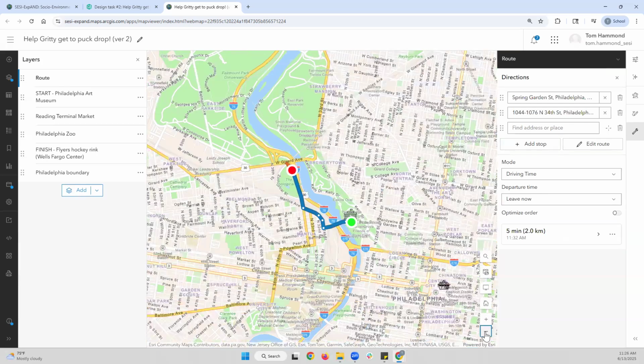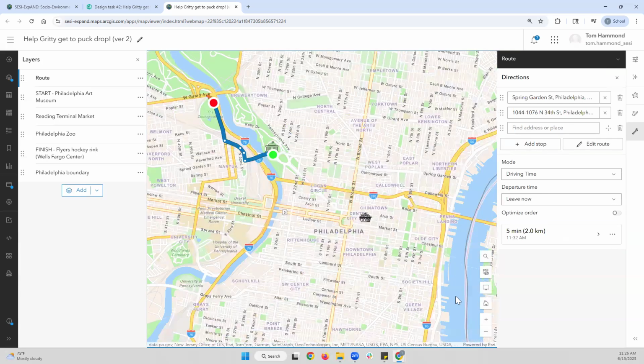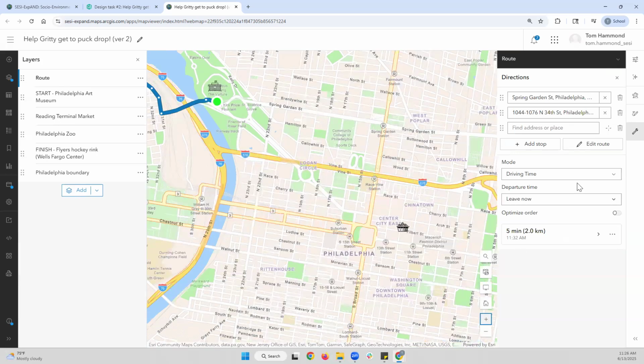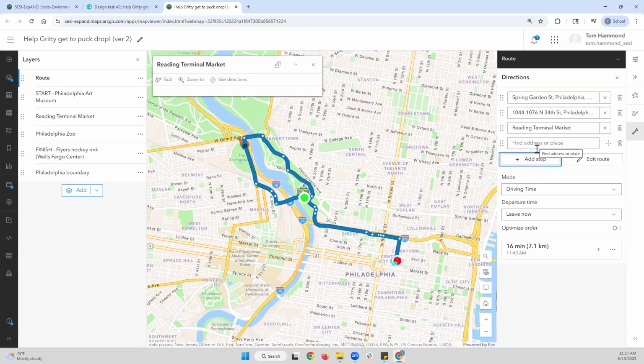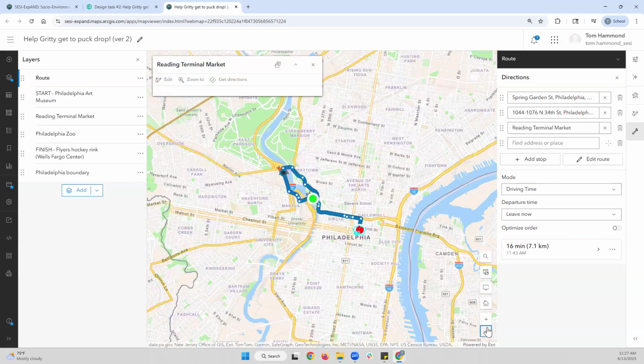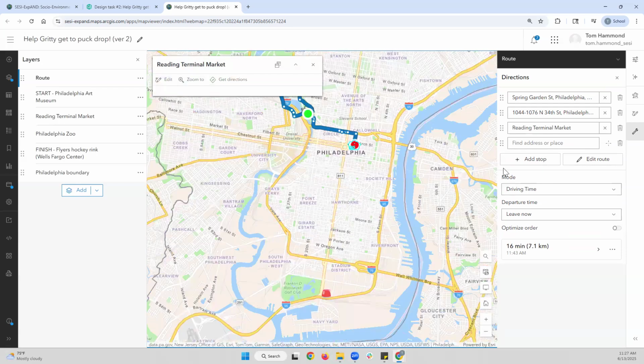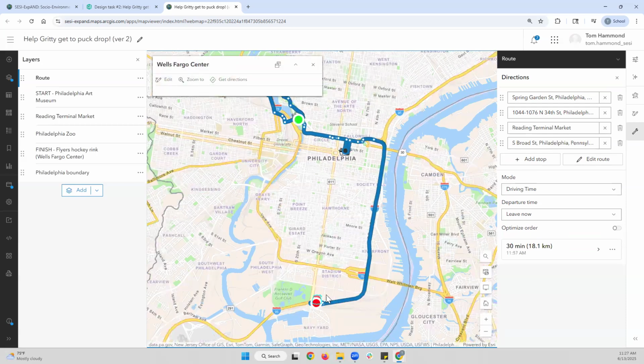And let's zoom out on the map. And now say our next stop is the Reading Terminal Market right here. Okay. And then we need to add one more stop. And we're going to zoom out, scooch it up. There we go. And our final destination is Wells Fargo Center right there.